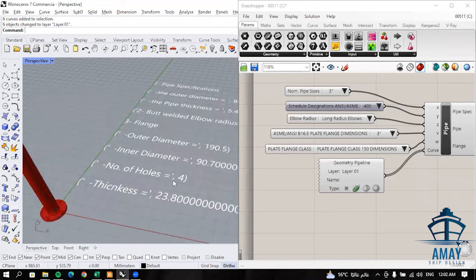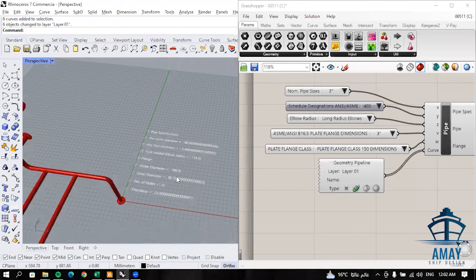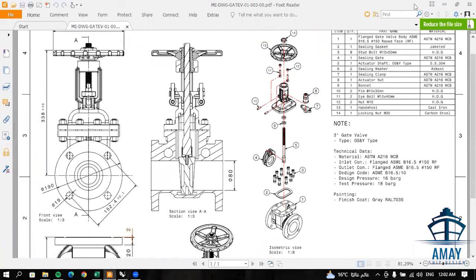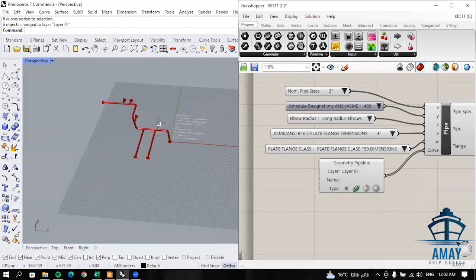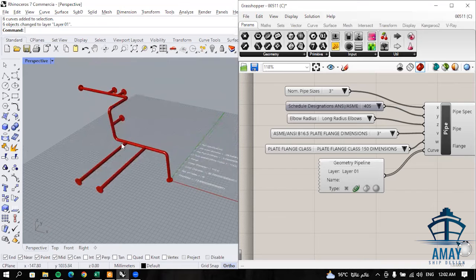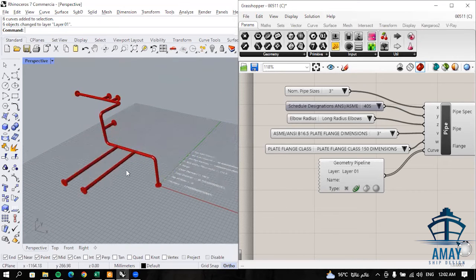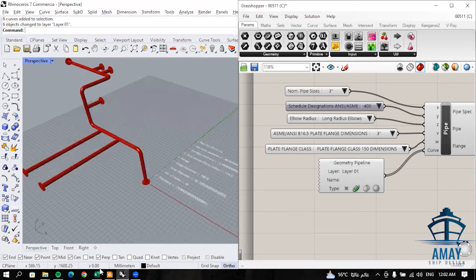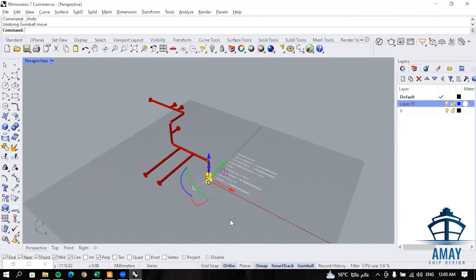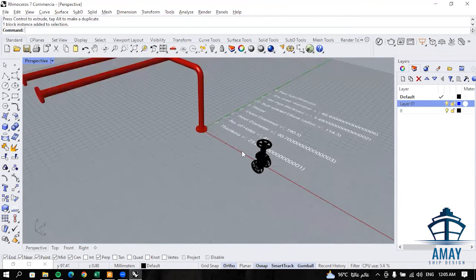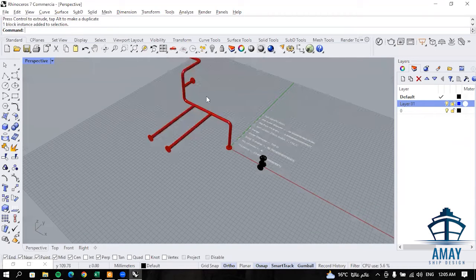So let's go here. There are 4 holes, okay, and the outer diameter is 190.5. So here is the 190. So that's what I want. So how can I insert this gate valve into here? Let's just import. Okay, so after we imported this, let's just insert this gate valve into this pipeline.